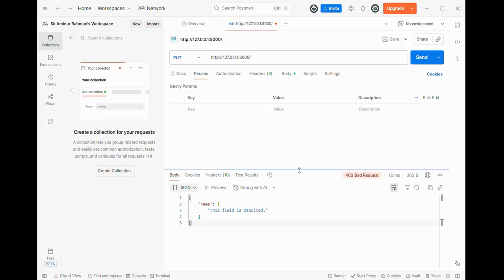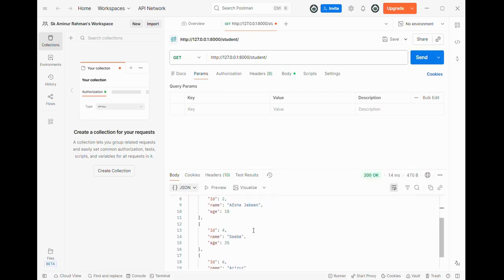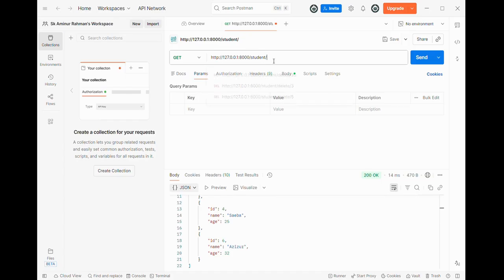Hello friends, now we will test the APIs which we have created in the DRF using Postman. Firstly, we will see what data there is. We will get the data using the normal student route. If I send the request, we can see all the data, with IDs 1, 2, 4 and 6. Now if I want to see the ID 6 data, is it working? Yes, it's working perfectly.